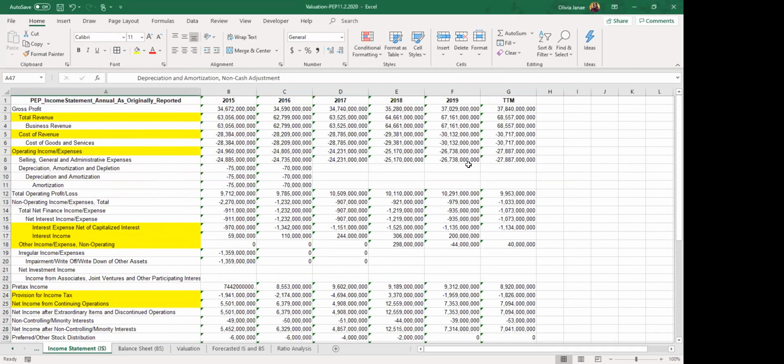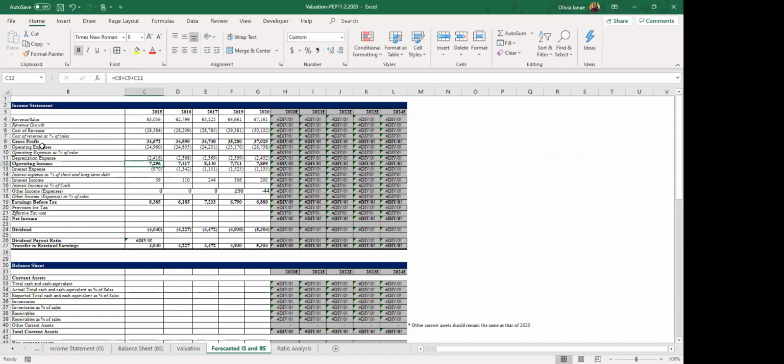So first of all, from here we can see the gross profit. Let us check the gross profit. Gross profit for this company for the year 2015 is 34,672. Now let us check your forecasted income statement. 34,006. So this one is correct. So actually you made some error in recording the operating expenses. Okay. I think it's my depreciation expense.